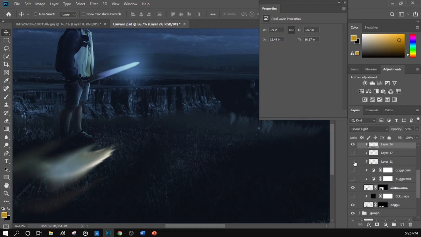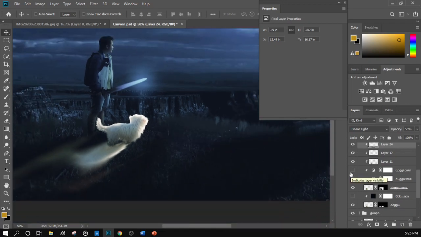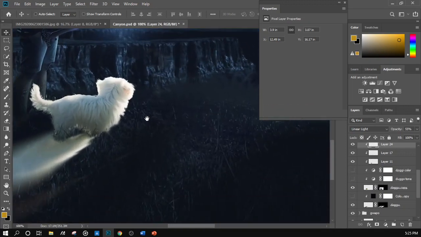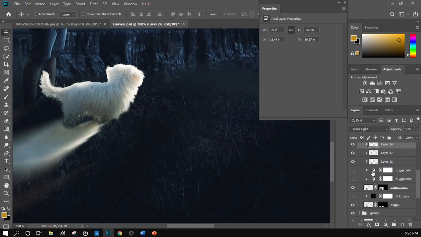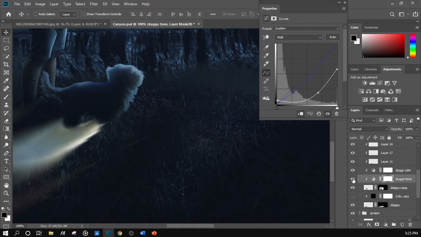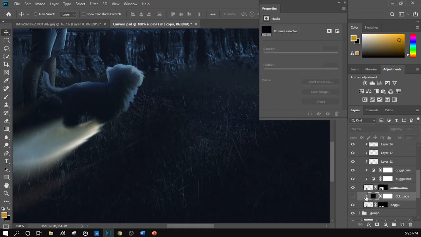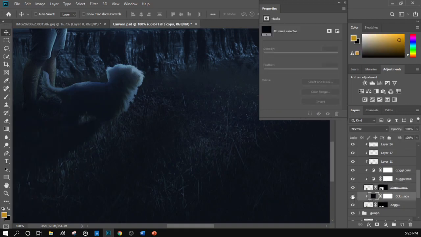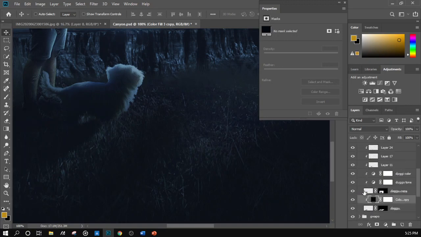Oh, I'm sorry. Okay, so this is how the dog looks if I remove the adjustment layers. And then let's try to open up each of the adjustments. So we have here, this is a curve. All right, and then here this is another curve, and then this one, this is a mask. All right, so on and so forth.